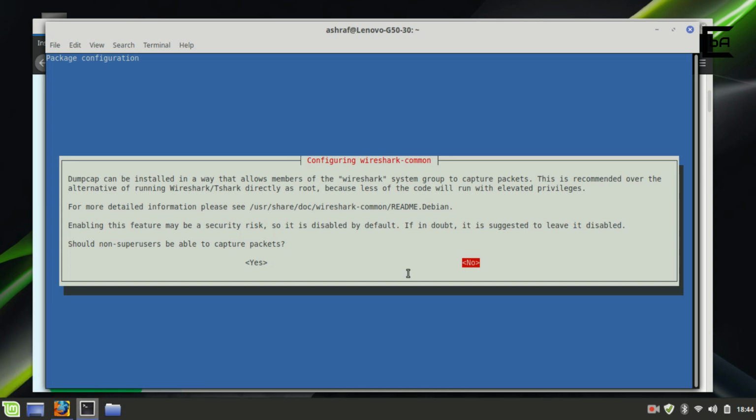Now while it was installing Wireshark, it is asking us whether you want the non-super users to be able to capture packets or not. We are not super users. In my case, the username Ashraf is not a root user, but we want Ashraf to be able to capture packets. So we would just move the arrow from no to yes and hit enter.